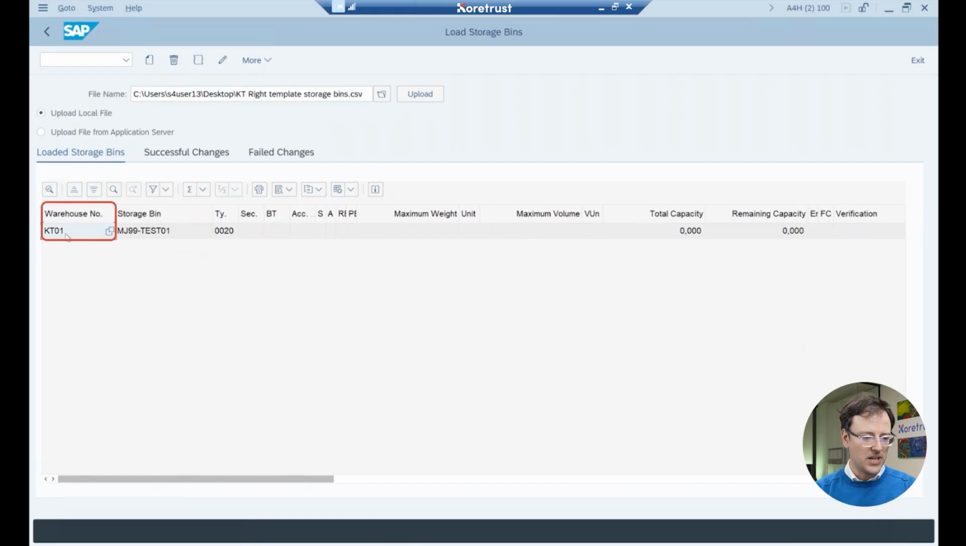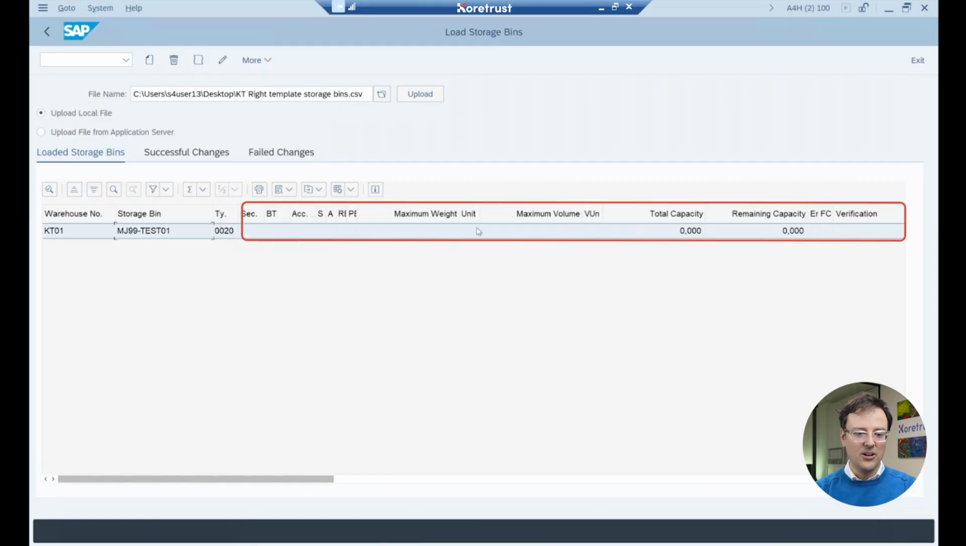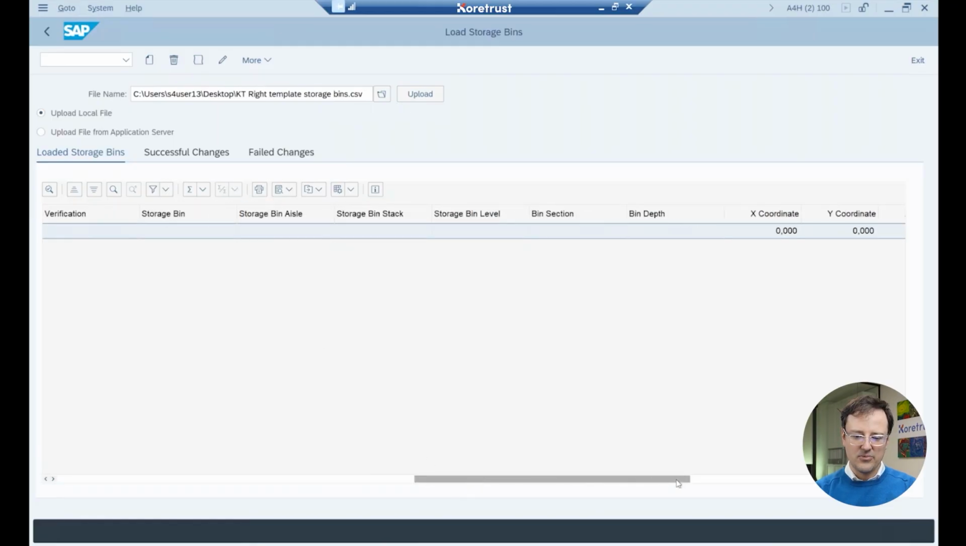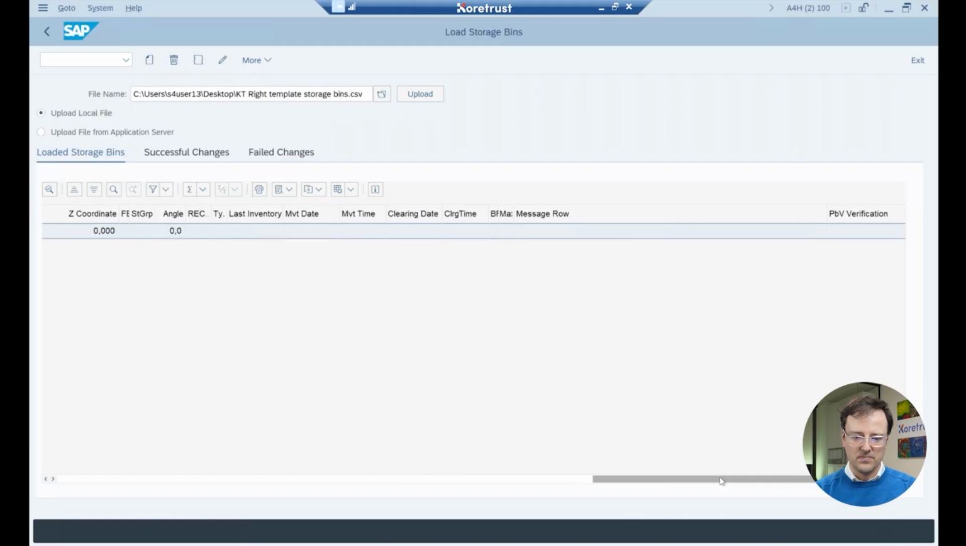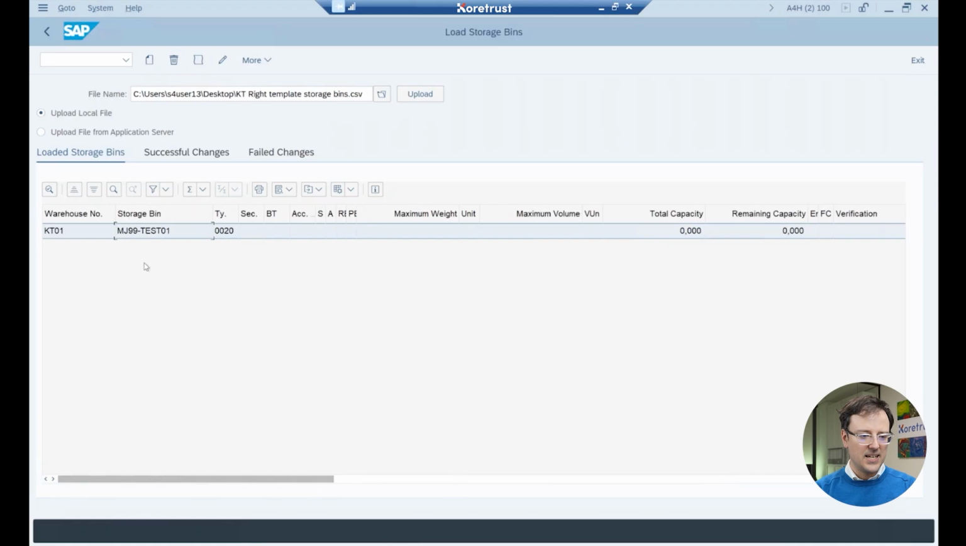Let's see, warehouse number KT01, that's great. Storage bin MJ99 test 01, that's great. Storage type 0020, that's great. And now you see all the rest of the data: total capacity, maximum weight, and so on. All right, we have all the data here. And it seems like we're ready to perform the creation of the bin.